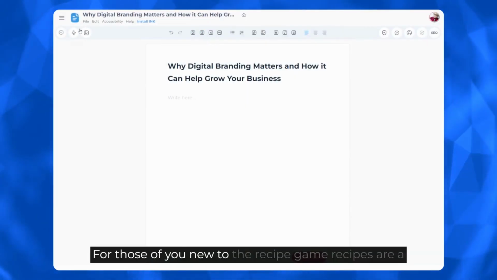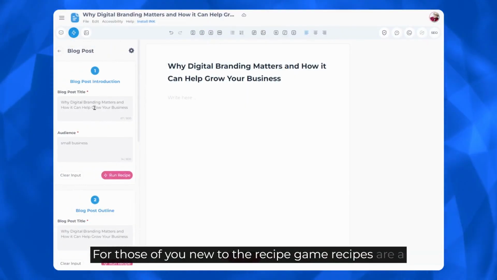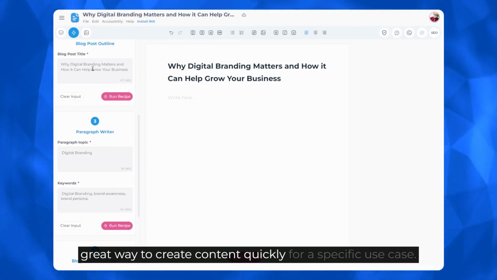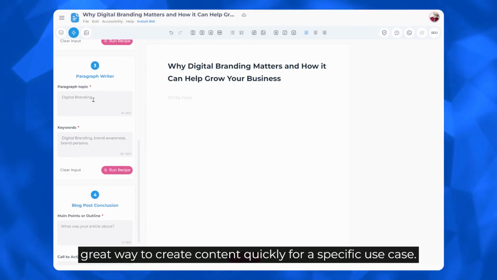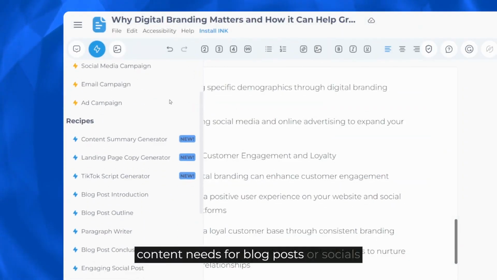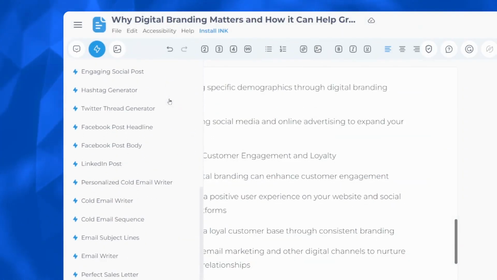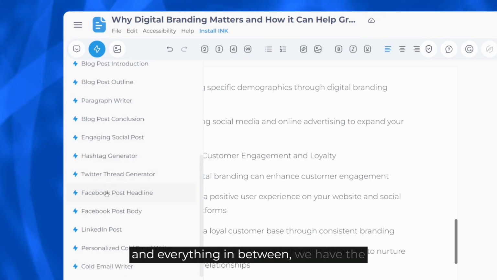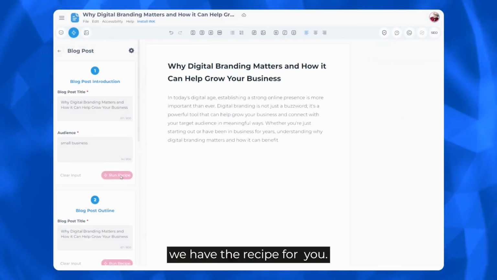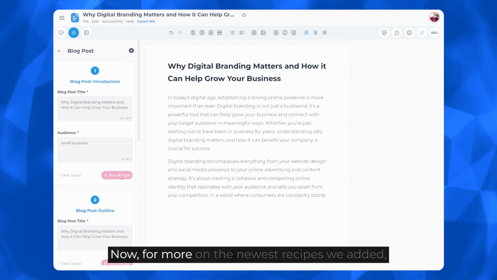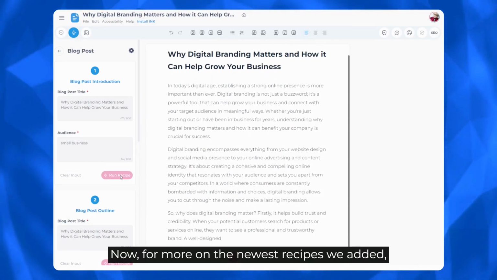For those of you new to the recipe game, recipes are a great way to create content quickly for a specific use case. Whether you have content needs for blog posts or socials, and everything in between, we have the recipe for you. Now, for more on the newest recipes we added.